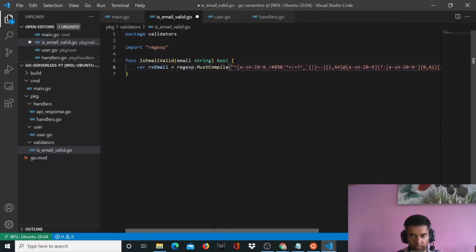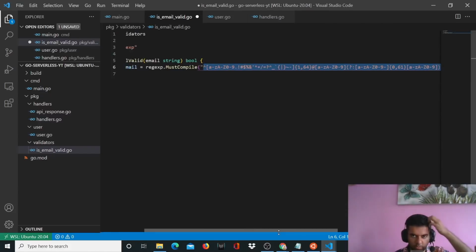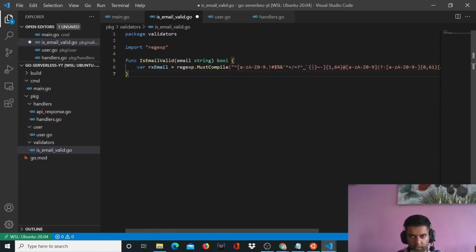You don't really need to understand what this does. You just get it directly from the documentation. But if you really want to know, basically, you're just checking if the characters are between A to Z, a to z, and 0 to 9, that kind of stuff, right?